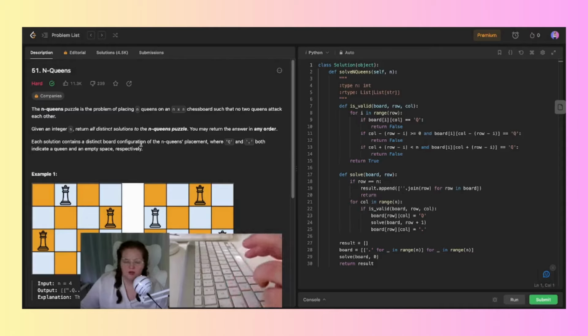So I'm going to go through this question, which is, by the way, the solution is in Python, for question number 51. So the N Queens puzzle is a problem of placing n queens on an n by n chessboard such that no two queens attack each other. Given an integer n, return all distinct solutions to the N Queens puzzle. You may return the answer in any order. Each solution contains a distinct board configuration.